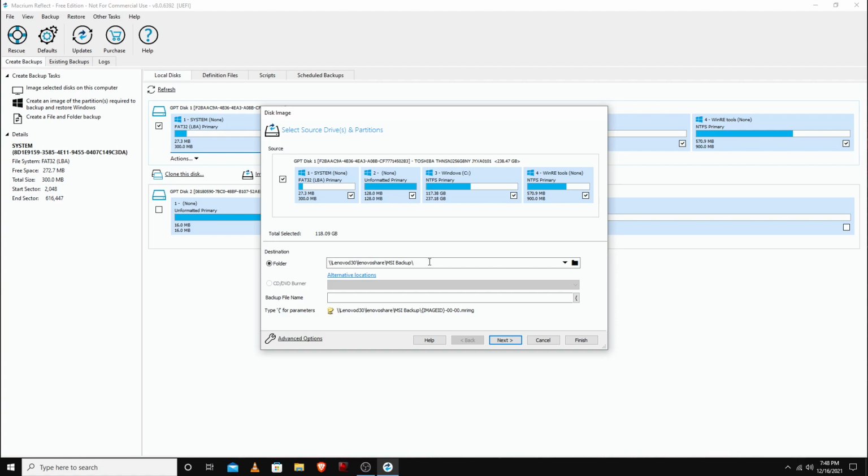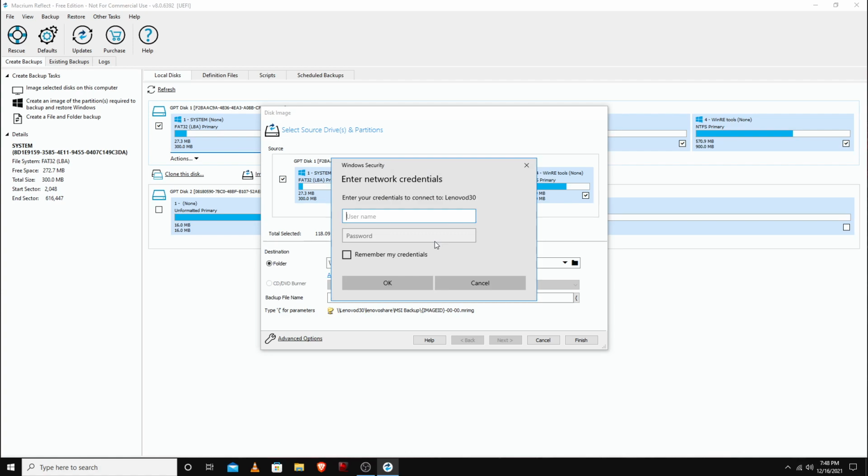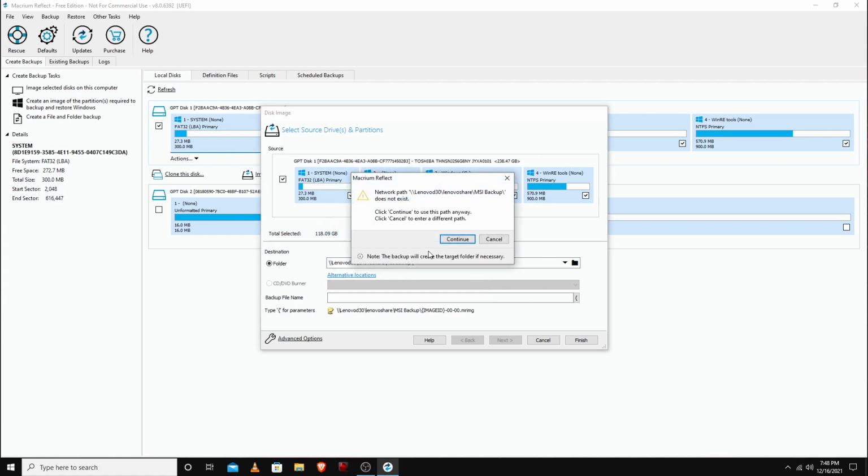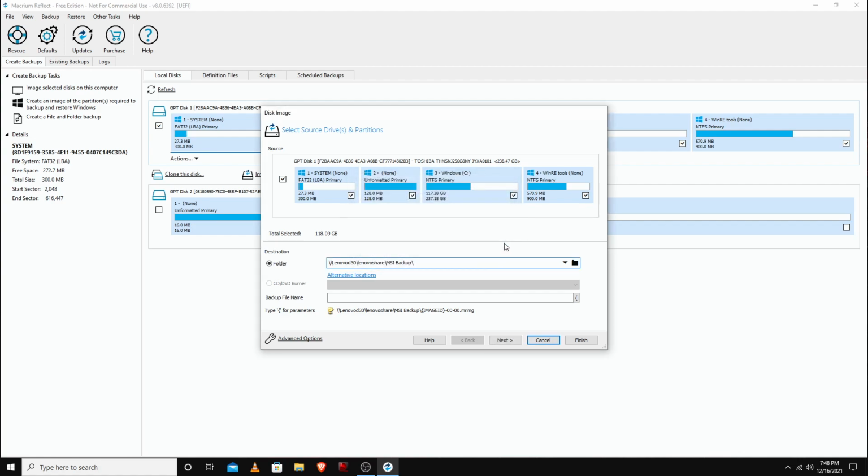Choose where you want to save it. Now I save this to a network drive that I created on another machine. You would then press next. Now, of course, it's going to validate the path and ask me to log into it. I'm not going to do that. I've already done an image. That's pretty much all you've got to do, and it will go through and start the backup process. It will vary on how long it takes for your machine.